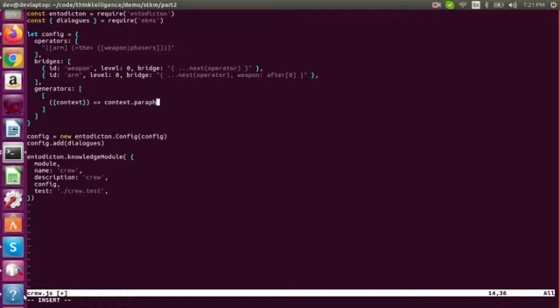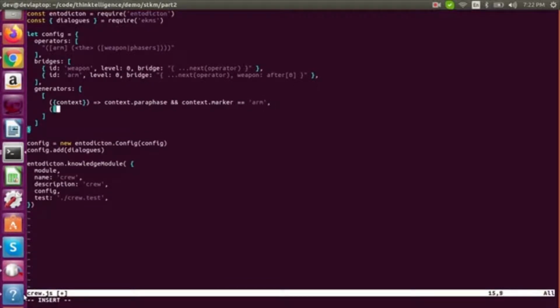When it does the paraphrase, it always sets this property. This is what I just decided to do in my set of knowledge modules. If you don't use my knowledge modules and write them from scratch, this wouldn't happen. It's just because I'm implementing it this way. And the context marker is arm. Okay, so if that matches, then we're going to generate this string.